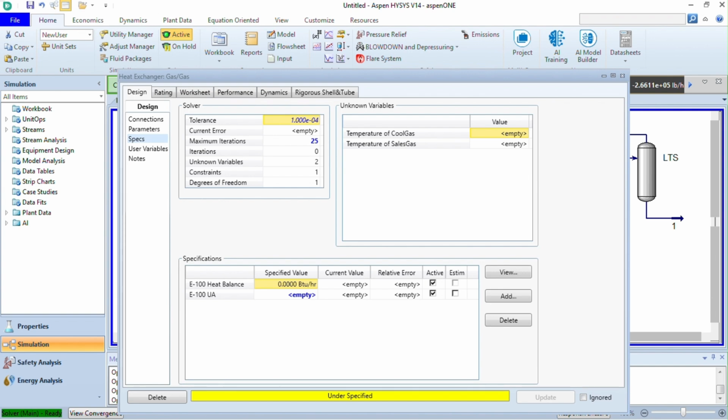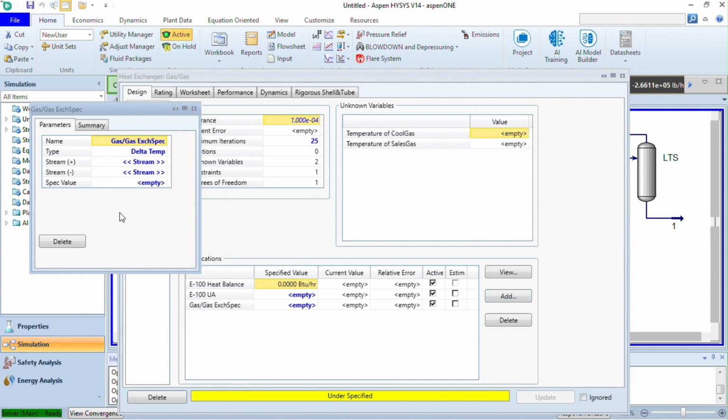Okay. So now we are going to add a heat exchanger specification. So in the specification group, click the add button. Click that button. So in the name cell, change the name to hot side approach.